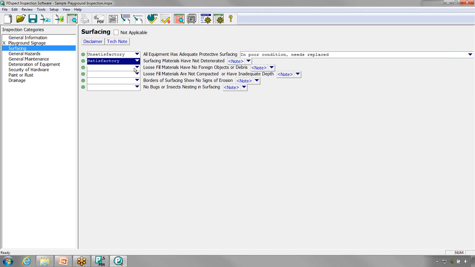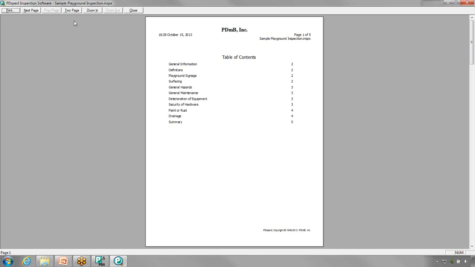So from here, you would just continue filling out information. We'll say the next couple lines are all satisfactory. And just like that, we're now finished with the surfacing category. So at this point, we've taken a look at how you can enter in ratings, put in your notes, and add pictures, and that's everything you need to know to be able to fill out an inspection. So now, let's go ahead and take a look at what a report looks like. So we're going to go up to Print Preview.